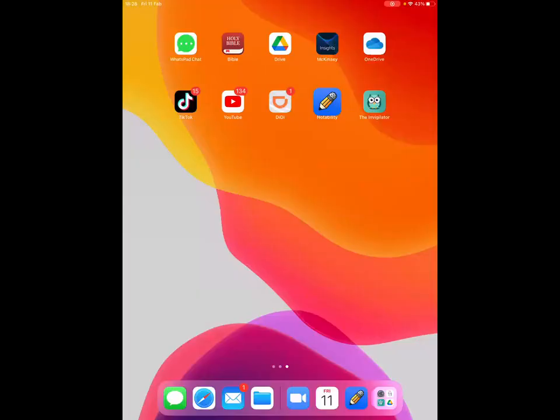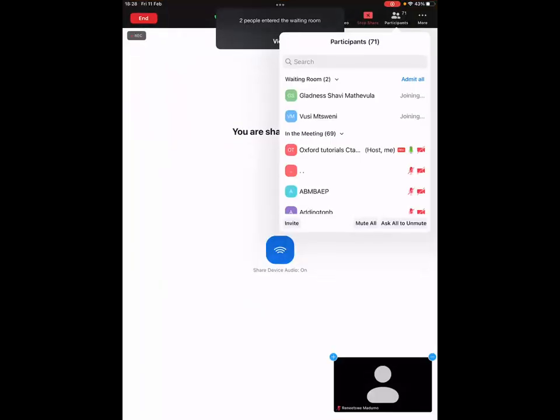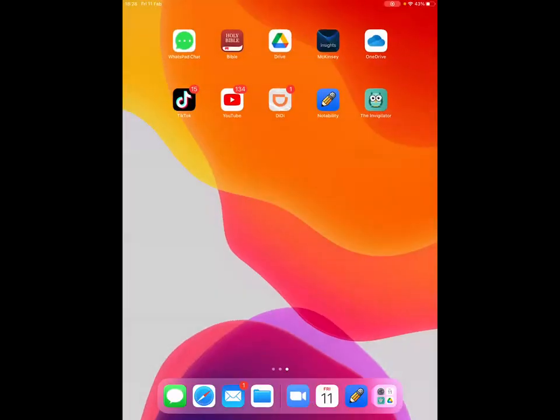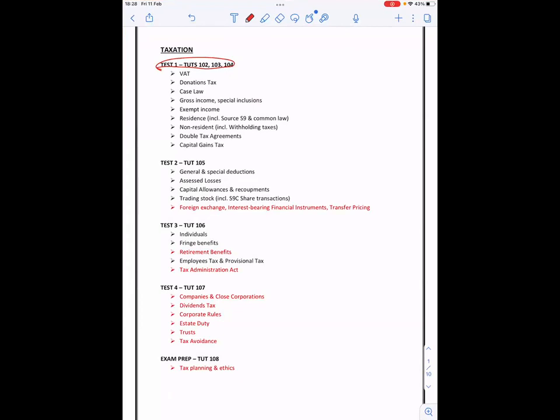When I'm writing on the board, I won't be able to see anyone who is in the waiting room there, but I'll keep checking. This is our test 1. There's going to be 4 tests. So for test 1, we have to cover tutorial letter 102, 103, and 104. Those are the 3 tutorial letters that will form part of test 1.